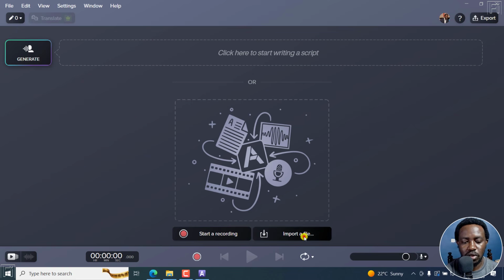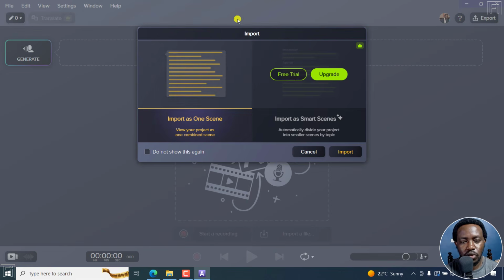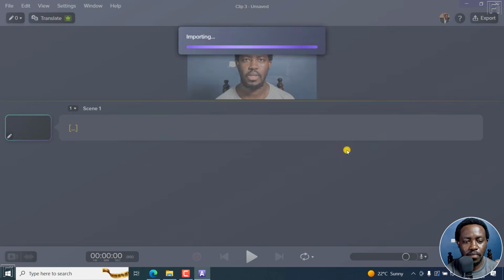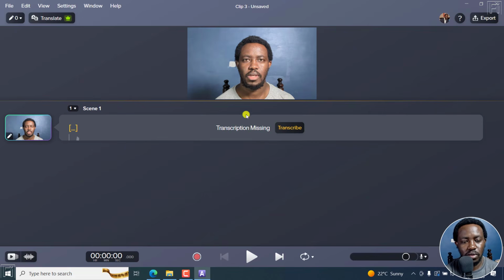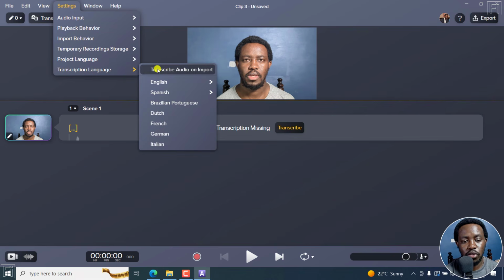I'm going to import a file and select just a short file and then click on open. It's going to prompt me what option of the import I want. I just go to import as one scene and then click on import. It's going to import. Transcription is missing, and the reason why it's missing is because you need to have this enabled for it to actually automatically transcribe.